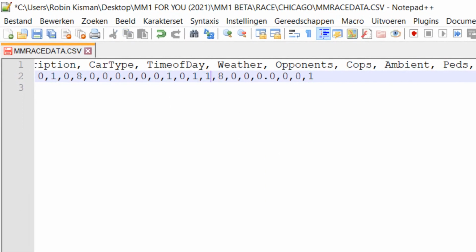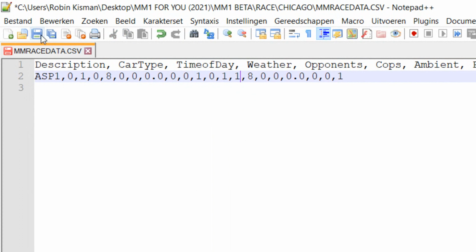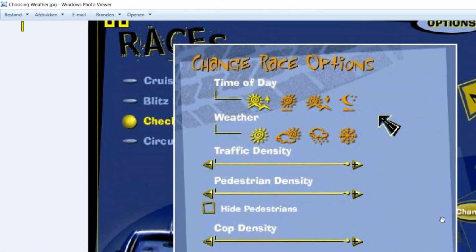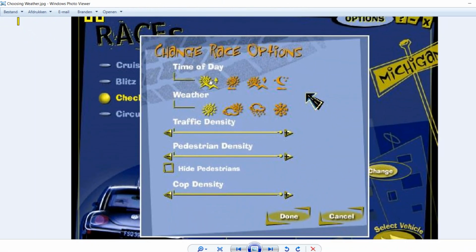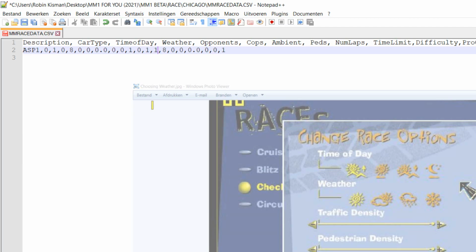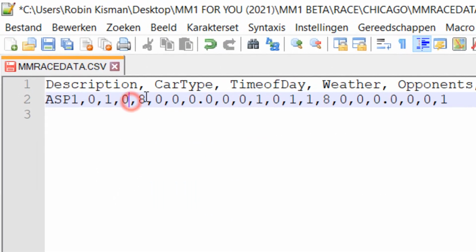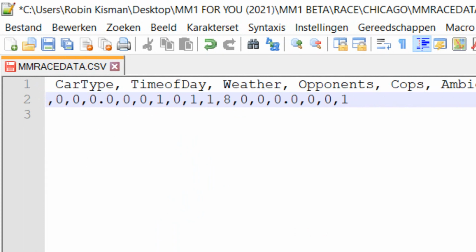Now let's do the same thing for amateur mode, because we also need to make an amateur mode, of course. What I would like for amateur mode is this one, morning and sunny. So that actually will be 0, 0. So let's backtrack. Okay, this one is already 0. Then this one is 1, so let's change it to 0. Okay, so that is complete.